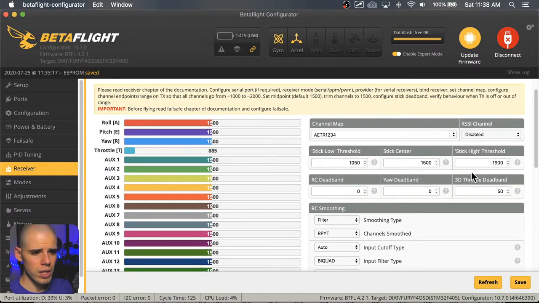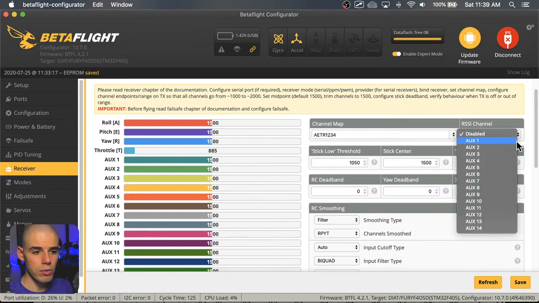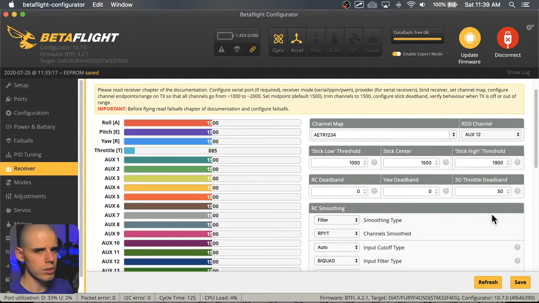An important thing, what I'm going to do is the RSSI right here. For my receiver, this will vary depending on which receiver you have. For my receiver, it is aux 12. I think it's aux 12. Pretty sure it's aux 12. We'll find out. And that's for the RSSI. So that is basically giving information to the flight controller about the signal strength of the receiver. What is it? Receiver signal strength indication. I think that's what RSSI stands for.